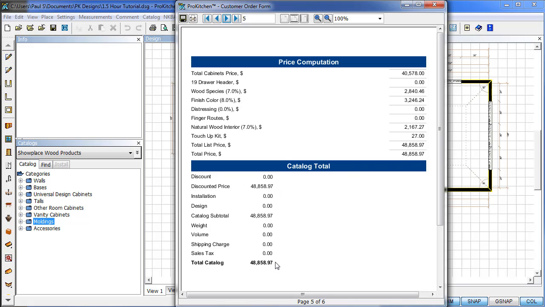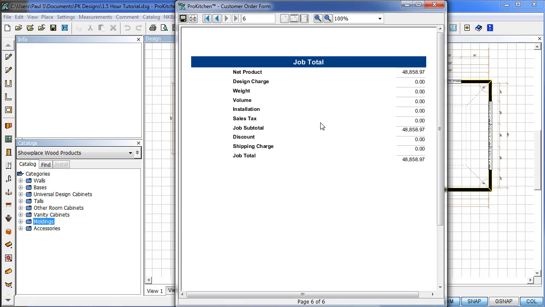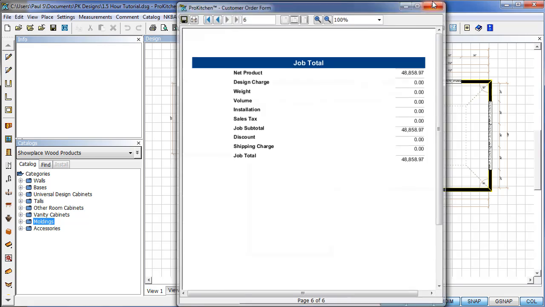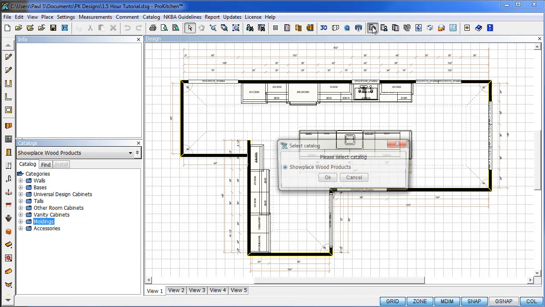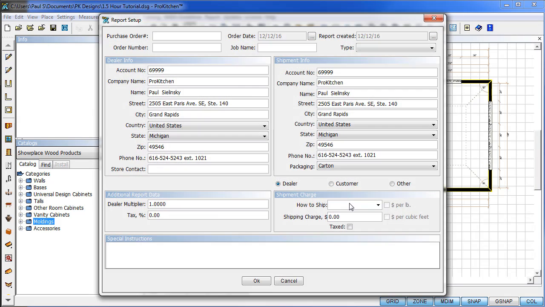Had we entered a discount or multiplier, it would have showed up down here. And our catalog total. So this is the report you would give to the customer. And then the final total of the page. And then our manufacturer report.